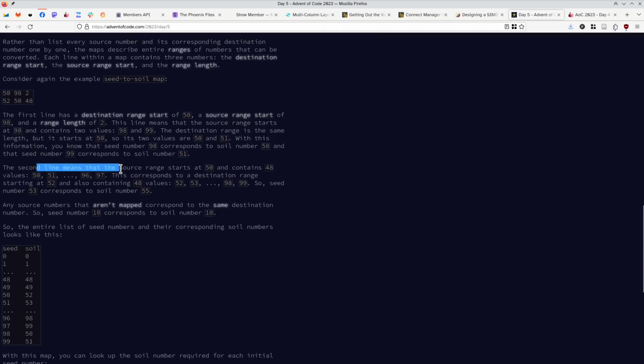The second line means that the source range starts at 50 and contains 48 values, 50, 51, and so on to 97. This corresponds to a destination range starting at 52 and also containing 48 values, 52, 53, and so on. So seed number 53 corresponds to soil number 55.